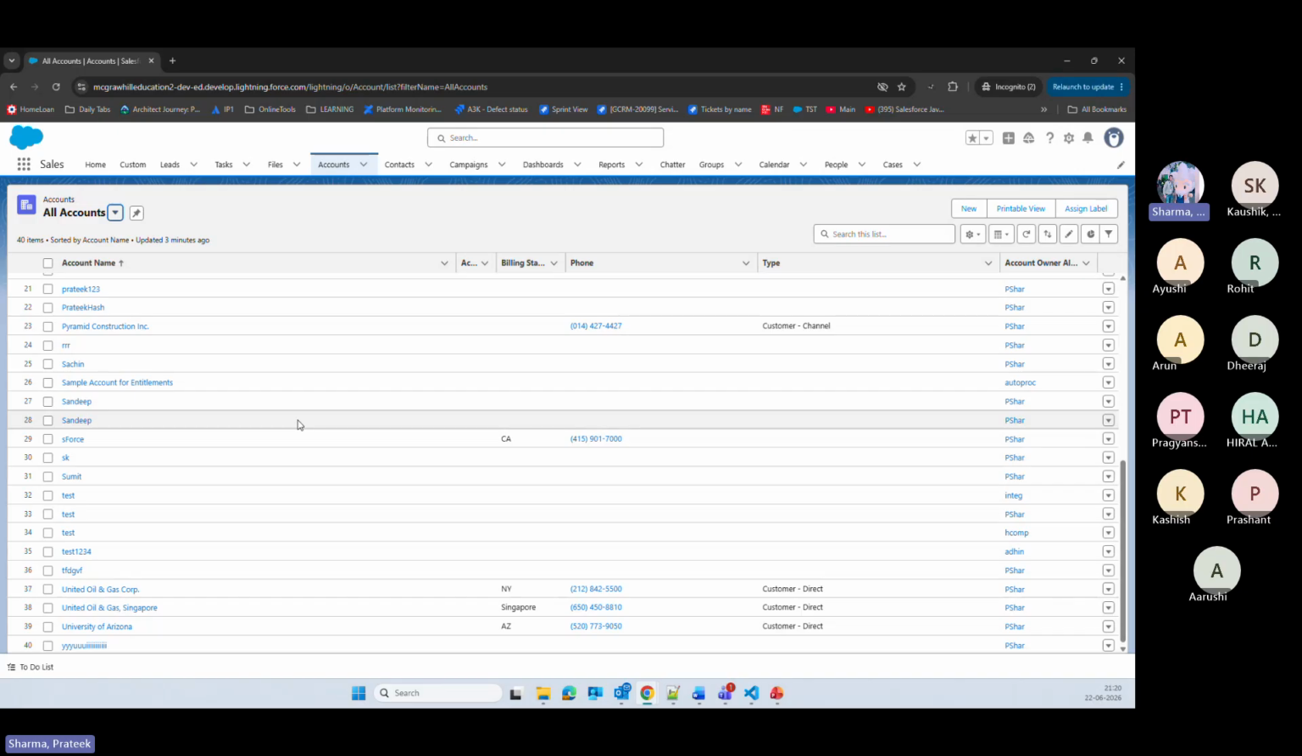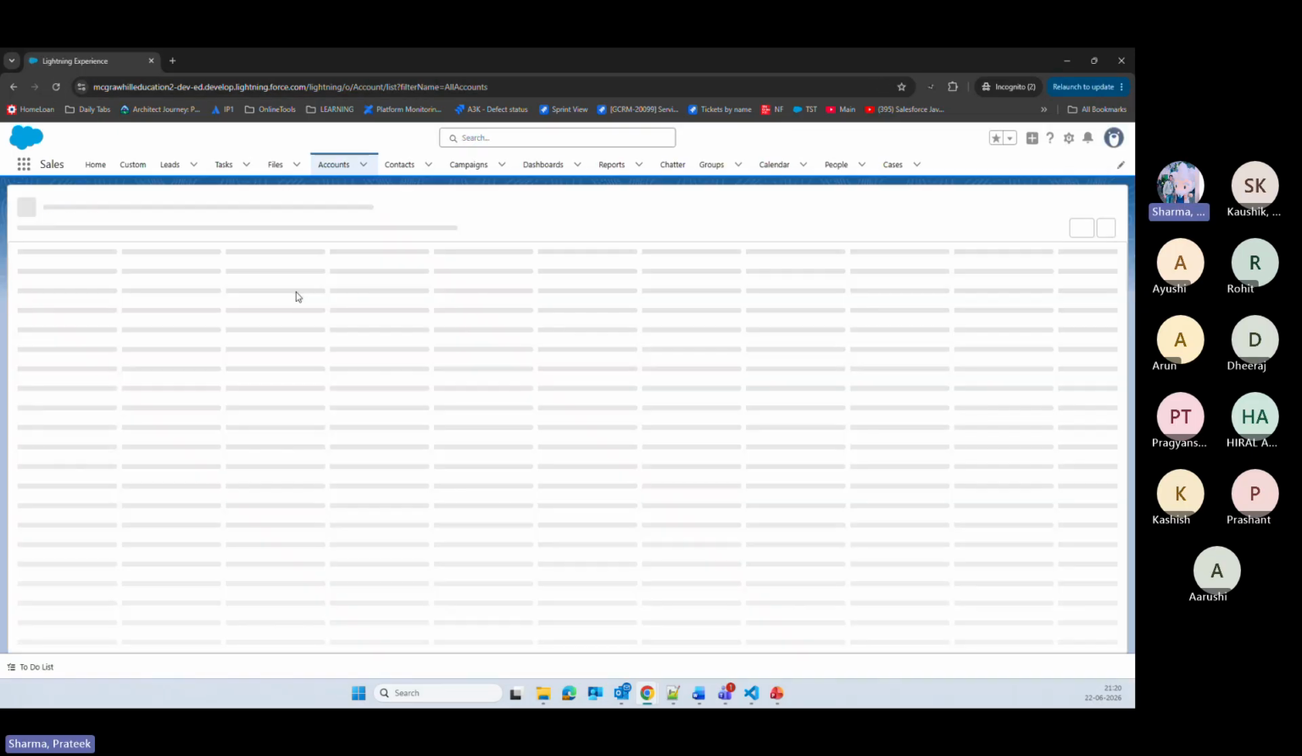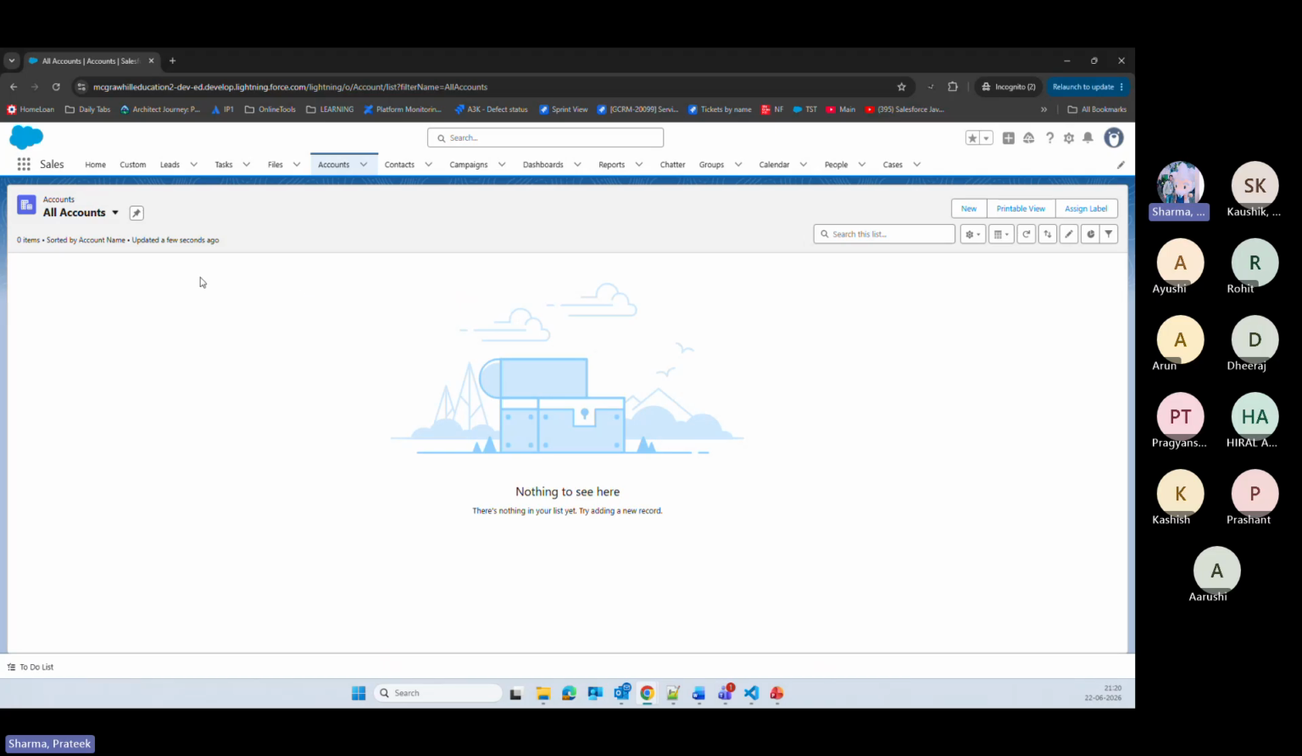So if I refresh this screen, I should be able to see only records owned by this user. There is no record owned by this user, so there is no data available now. So you can see here, we have 0 items visible for this user. All the records were created by the system admin, so only the admin can see them, not the other user.